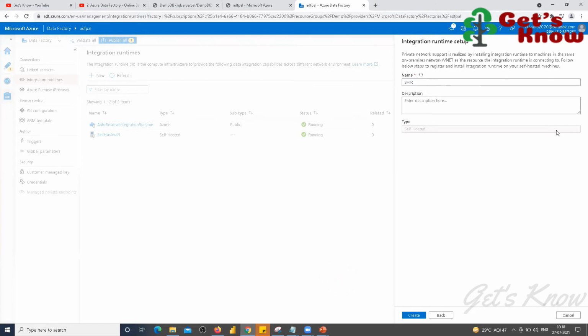So this is going to be the type. Suppose it is the first time you are going to create this self-hosted IR. Because I have already created it, it is directly giving the option to create a new integration runtime for the self-hosted type. See, the self-hosted type is not editable, because the self-hosted IR server is already installed in my system.